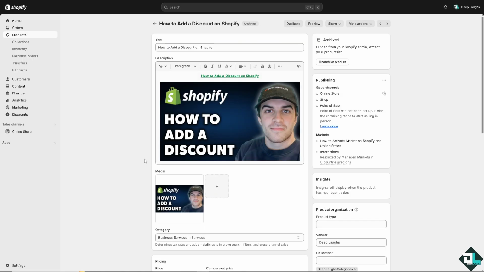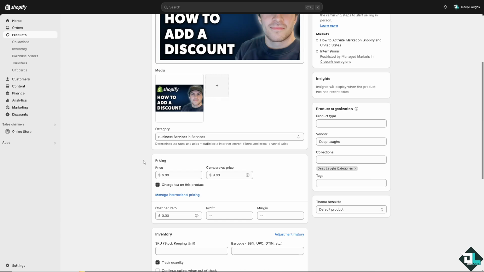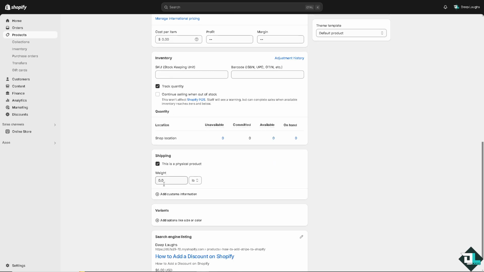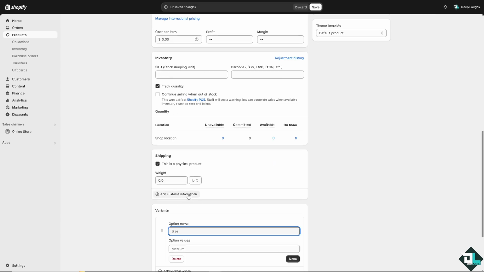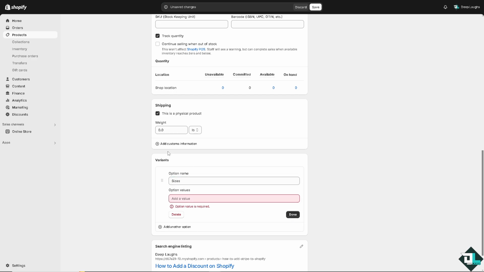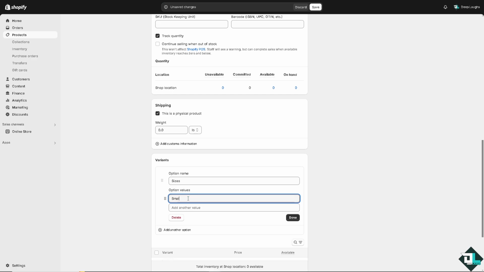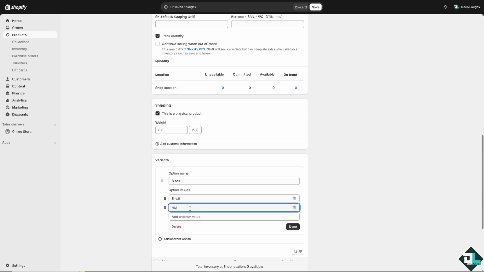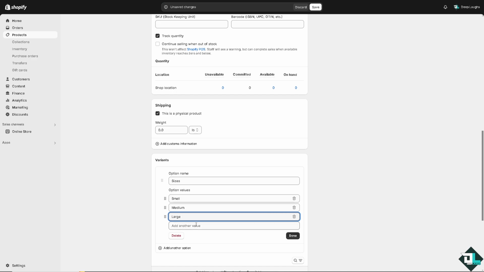Now, if you wanted to apply the same discount to the specific product, for example, I'm going to add variants. I'm going to add, for example, color. Or maybe sizes, all right? And of course, you can add values here and click on done. Like a small, a medium, a large, and XL. I'm going to click on done.